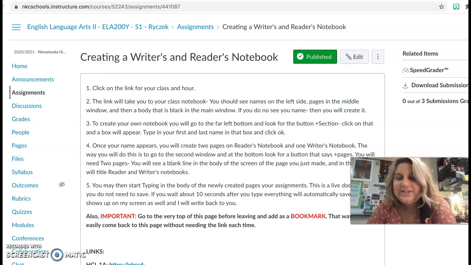Hi students, I just wanted to make a clarifying video for anyone who has not yet made their writers and readers notebooks. OneNote is a live document where you actually will type right on the document. There's no need to save because after about 10 seconds it will automatically sync up and save. I will then be able to see what you've written and I can respond to your writing.